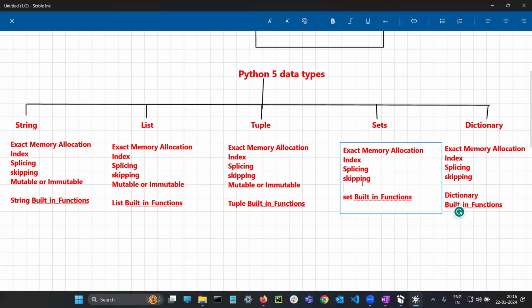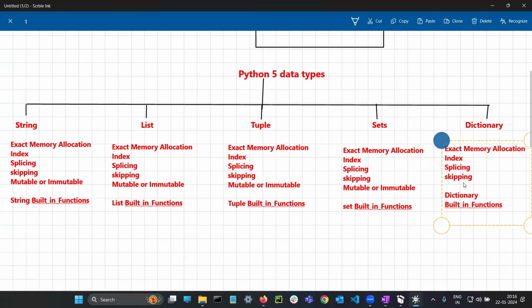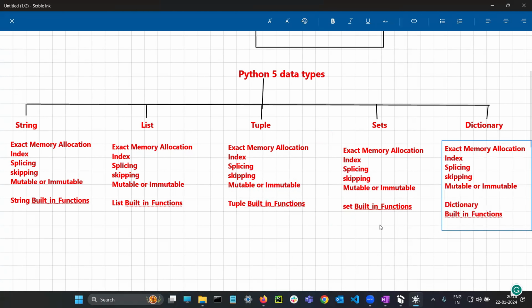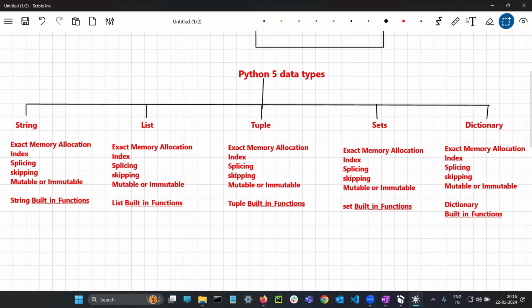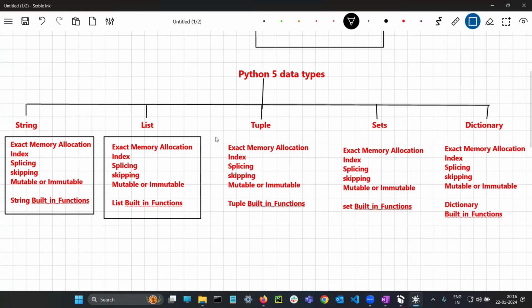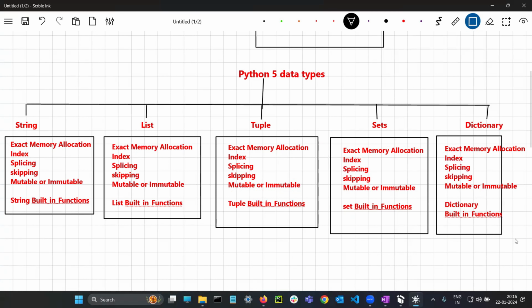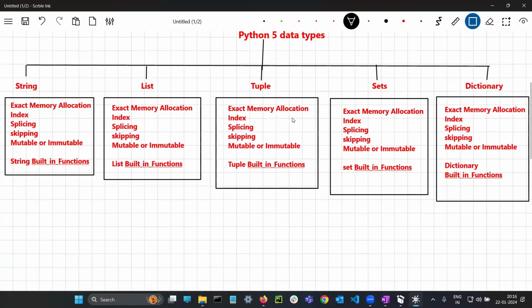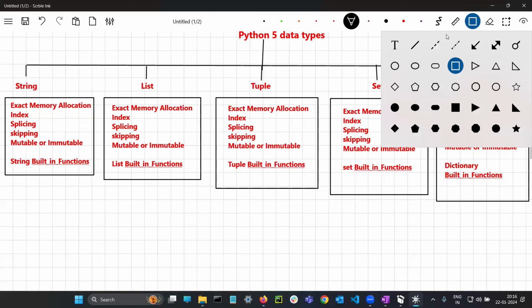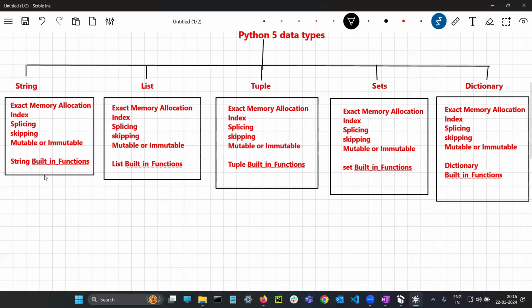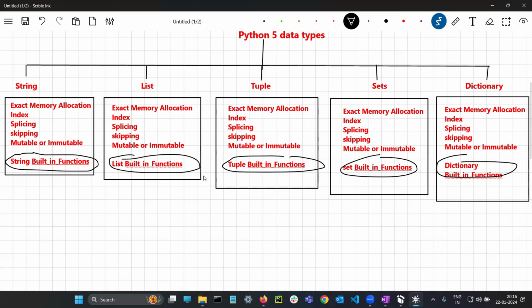But what I'm saying is, guys, what is the difference in each and every concept? In the string, in the list, in the tuple, in the set, and in the dictionary, in these five different techniques, if I am not wrong, only this one is changing. Am I right, guys? Remaining all the points are the same or not?